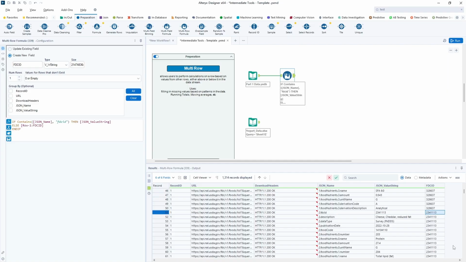Oftentimes, you will get spreadsheets that have funky information, and this is a good way of bringing it down so it's a little more structured, so you can have that information on every row of your data as opposed to having to try to figure it out.